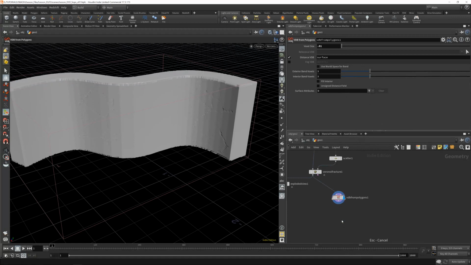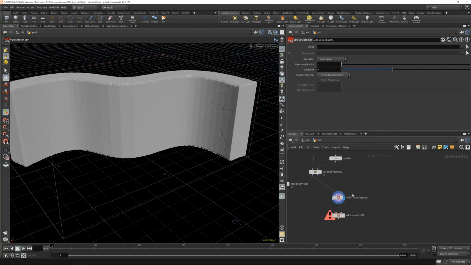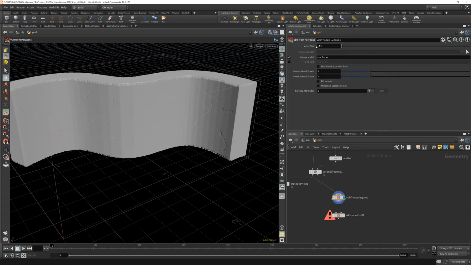Oops, not using a smooth node. I'm actually going to hit tab and type VDB smooth, and we're going to be doing VDB smooth SDF, because that's what we're working with right here. And SDF is a signed distance field, and that by default is what is set on the VDB from polygons node.